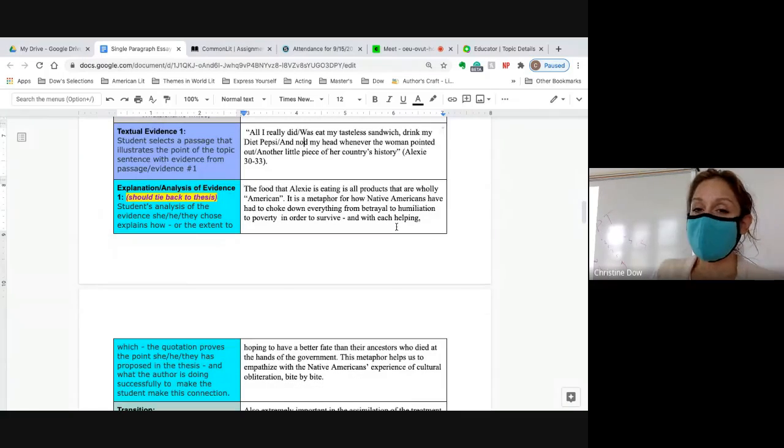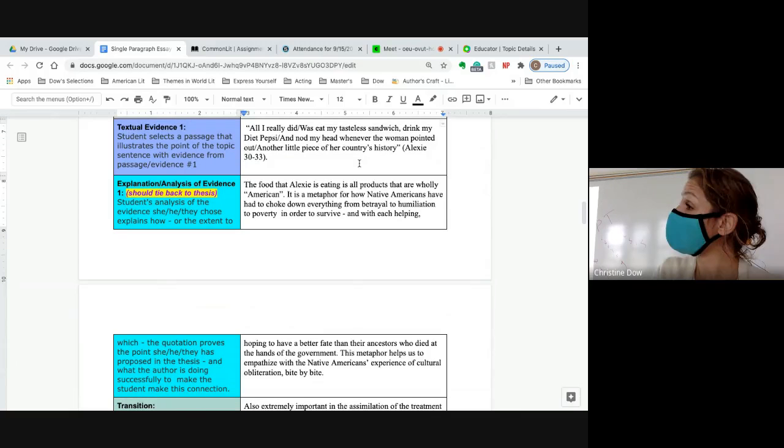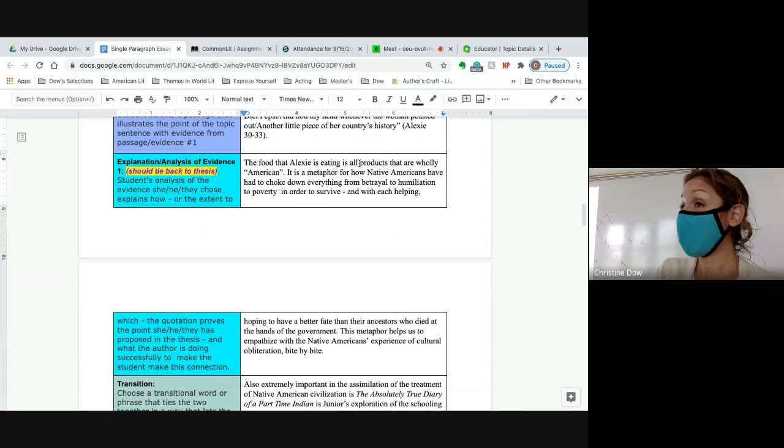The food that Alexie is eating is all products that are wholly American. It is a metaphor for how Native Americans had to choke down everything from betrayal to humiliation to poverty in order to survive. And with each helping, hoping to have a better fate than their ancestors who died at the hands of the government. This metaphor helps us to empathize with the Native Americans' experience of cultural obliteration, bite by bite. So now this is an analysis. It's not reiterating what the poem says. It's telling us why it's important.